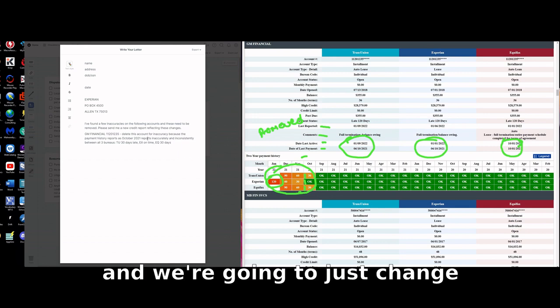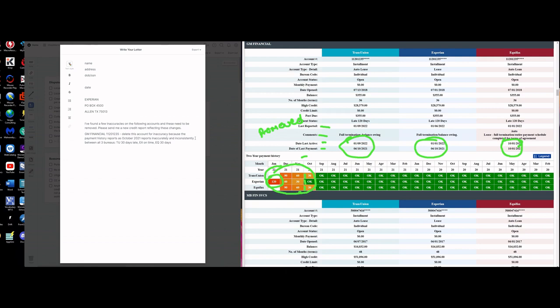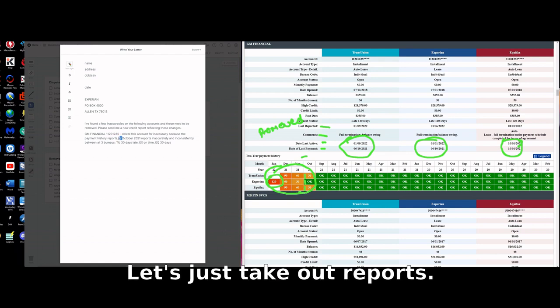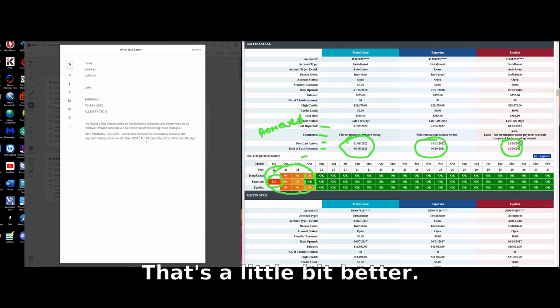And we're actually going to just change this. We're going to say reports as October 2020 reports as reports. Let's just take out reports. Shows on, that's better. October 21, get rid of this. Sometimes you need to fix it when you're putting your dispute reason together. That's a little bit better.